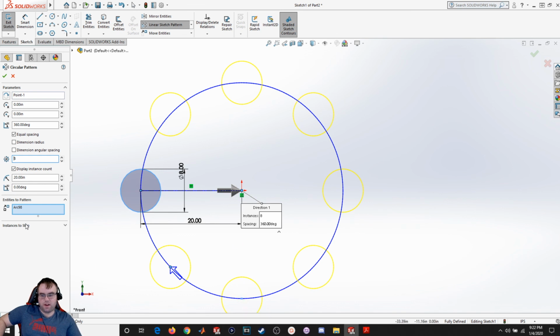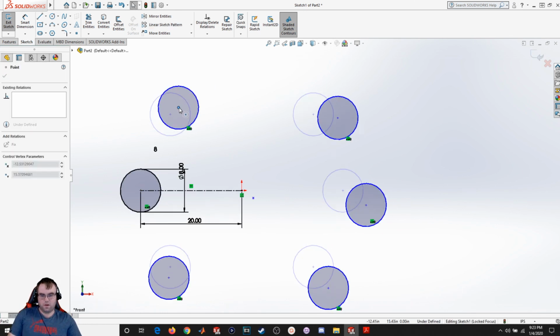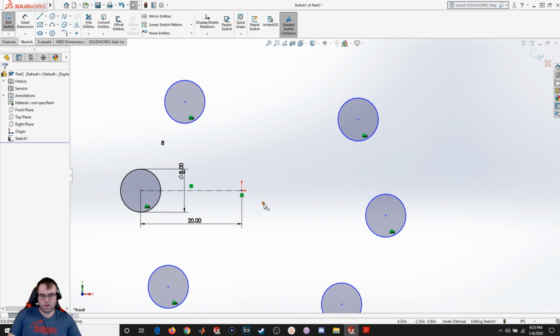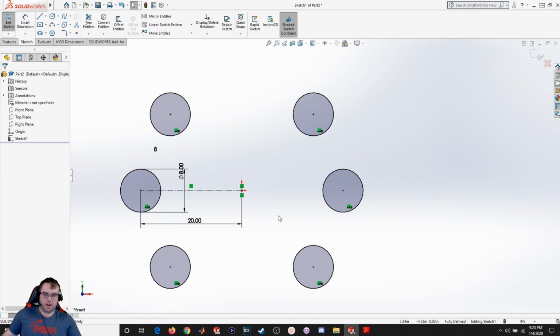If I click under instances to skip, you'll see these little pink circles, pink points appearing on each entity of the pattern. So if I just click on these, it'll get rid of them for me. And I'll hit OK. And I'm left with the 6 that I want. Now just reconstrain this right here and lock it in just like that.